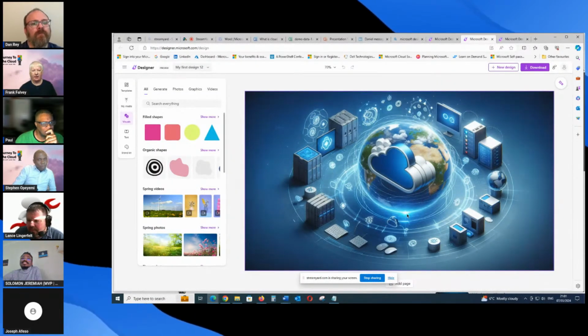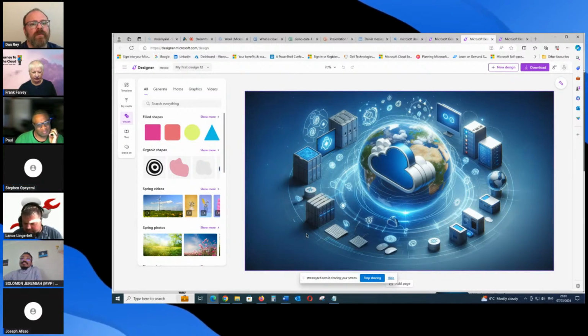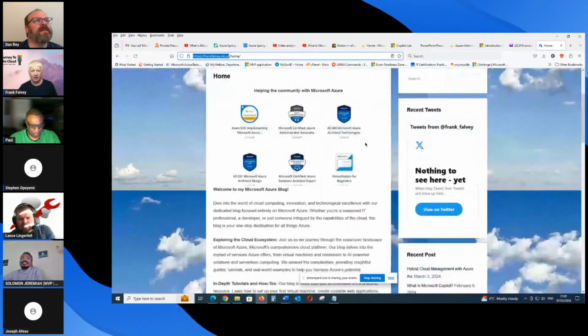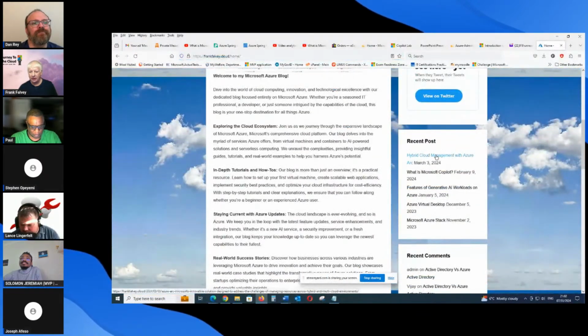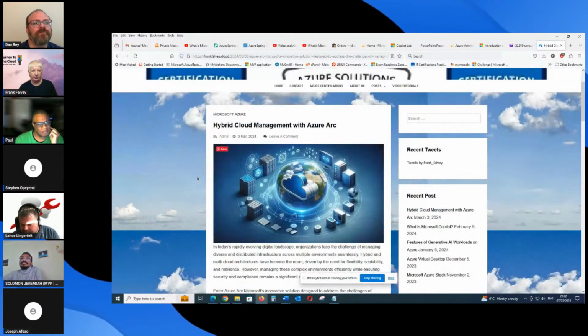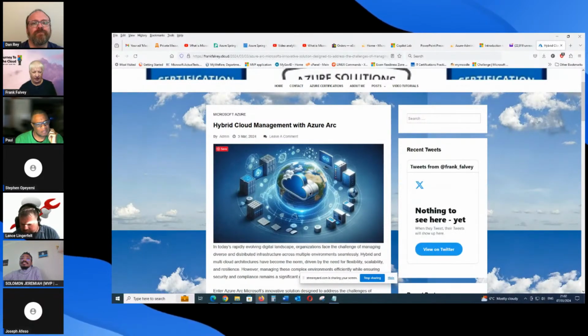So this one here, I designed for a blog post that I had. Let me see, do I have it here? So yeah, this one, hybrid cloud management with Azure Arc. So there's Azure, and all the stuff all around it. I just gave it the prompt, make me a picture for hybrid cloud management with Arc, and this is what I came up with.